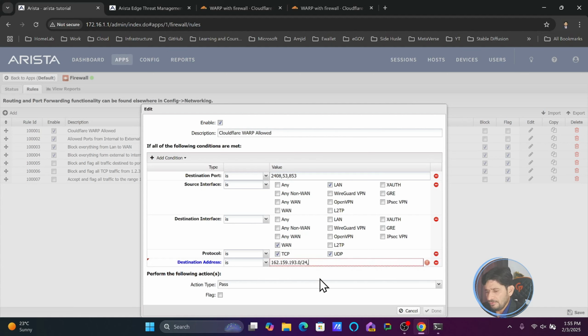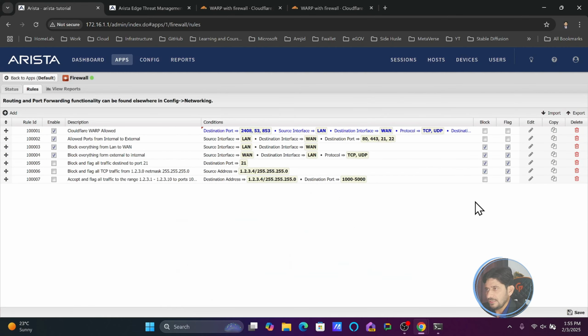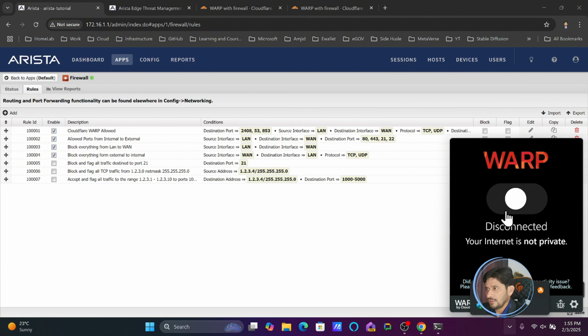And also we will add 1.1.1.1, which is the DNS address for Cloudflare. We will also add 1.0.0.1. These are the DNS server addresses for Cloudflare. So let us see with this if it works. Of course, you need to refer to the documentation which is provided by Cloudflare. So let us try to open this again.